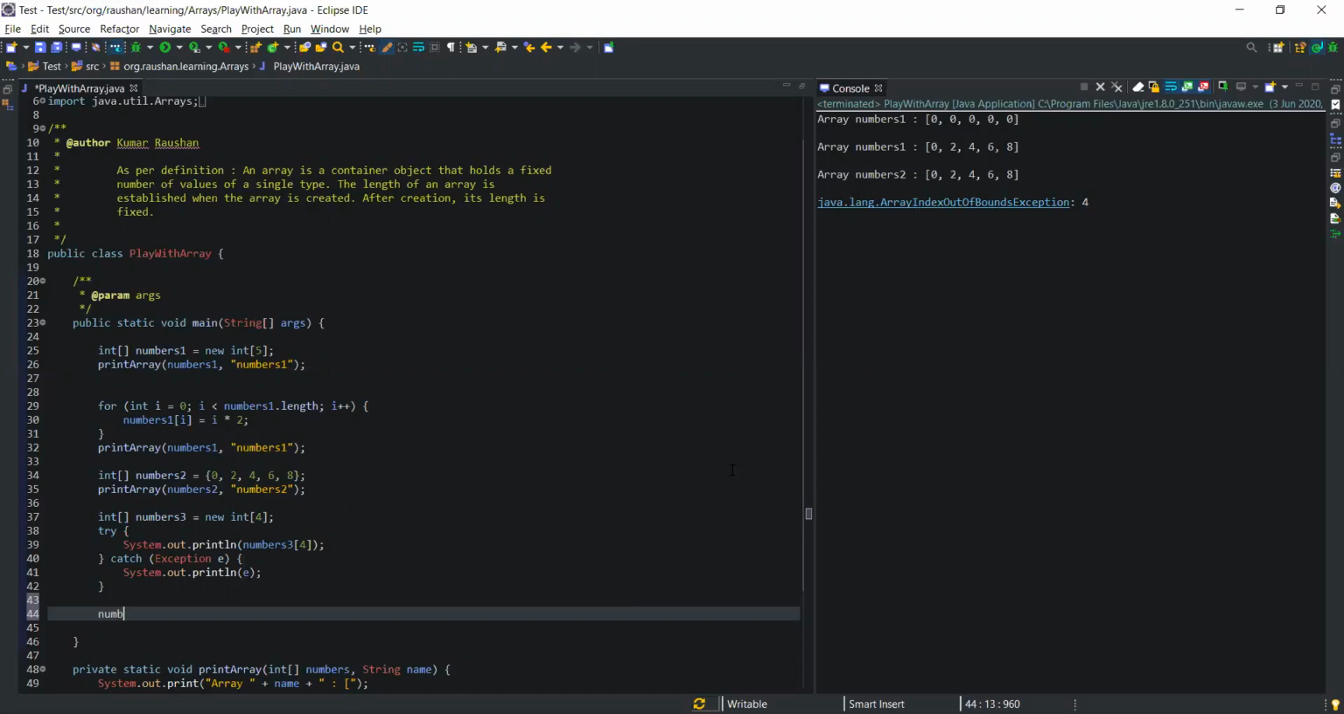Now I will try to assign numbers 3 equal to numbers 2. Sometimes in the beginning we may do this kind of thing: I have created array numbers 3 and then assign numbers 2 to numbers 3. But one thing is strange here. The numbers 3 array has a size limit of 4, and the numbers 2 array was created with a size of 5. We saw that: 1, 2, 3, 4, 5. And when we are assigning, we are not getting any error, right?